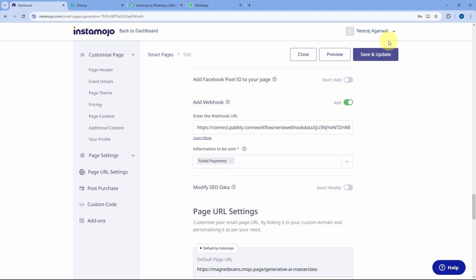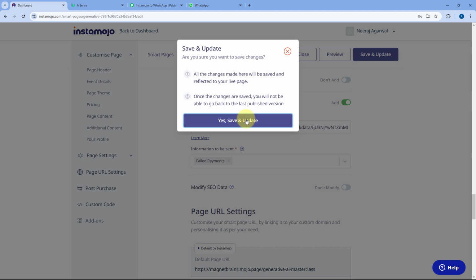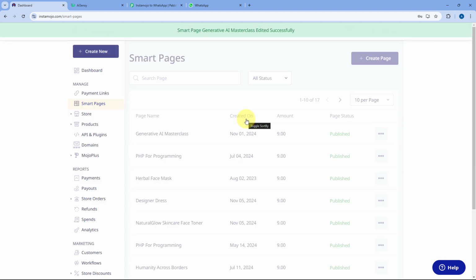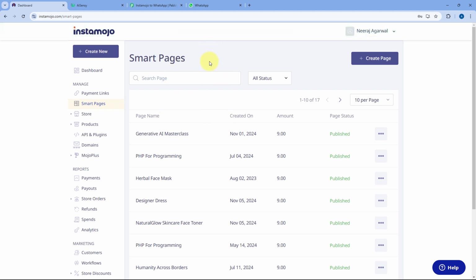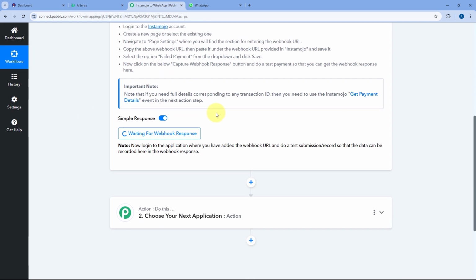payment over here. And after adding the webhook URL and selecting the event as failed payment, click on Save and Update. And as we click on Save and Update, this webhook URL is now added on our Instamojo payment page. Now, whenever we get a failed payment on this payment page in Instamojo, automatically the details of the failed payment will be received inside Pabbly Connect, basically in this particular workflow.